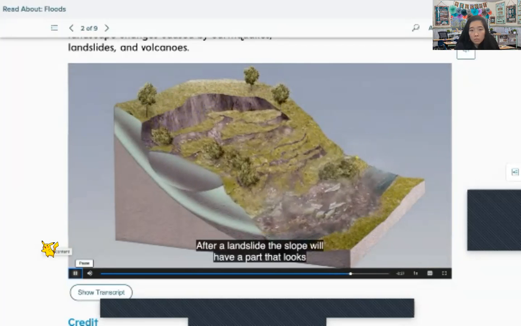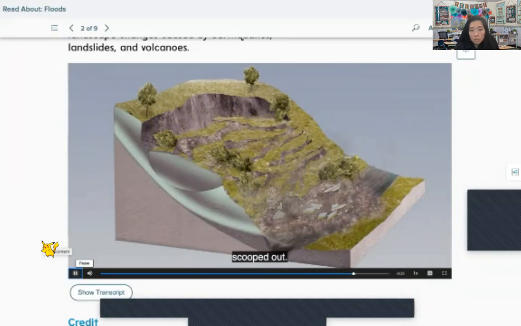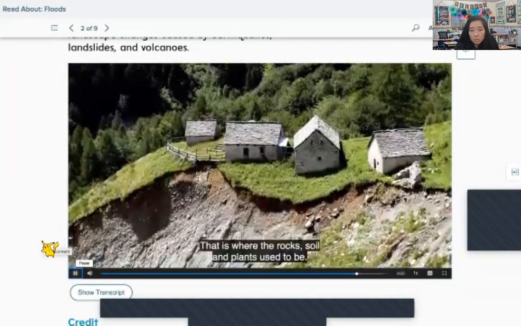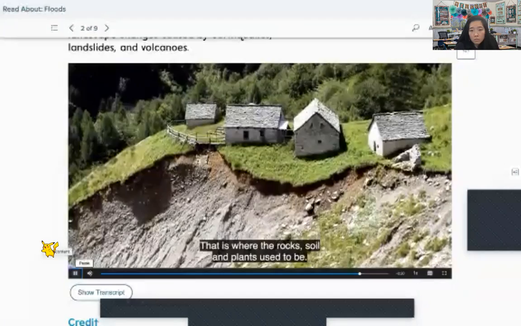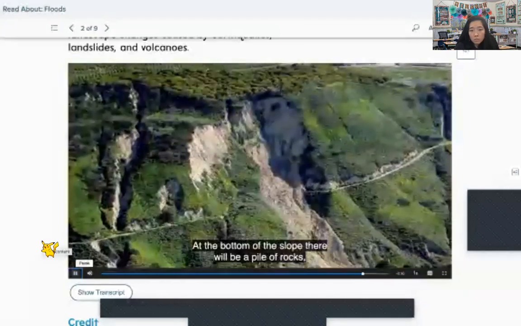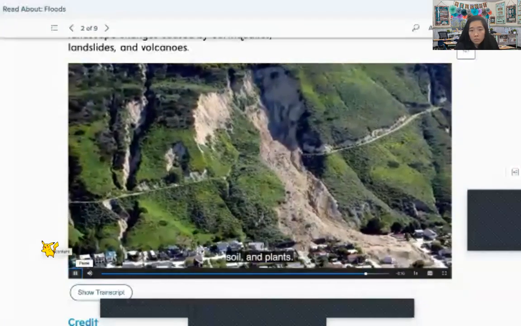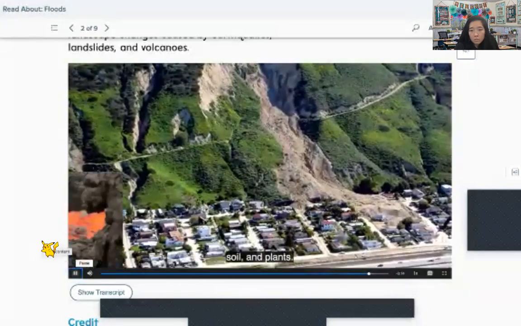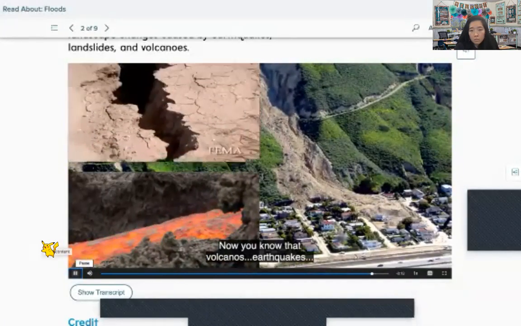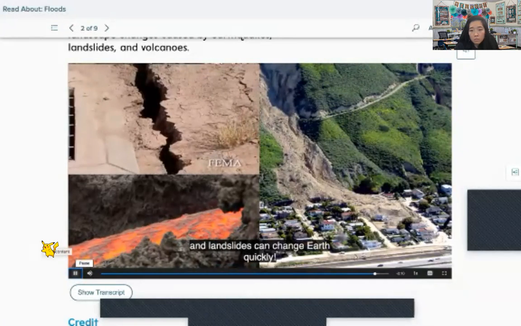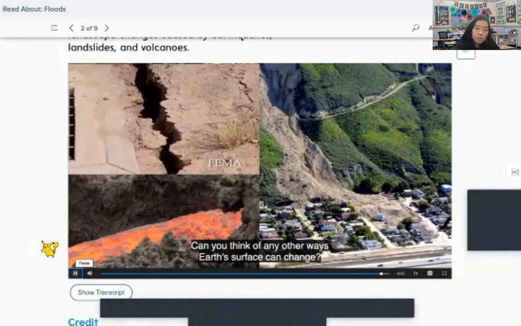After a landslide, the slope will have a part that looks scooped out. That is where the rocks, soil, and plants used to be. At the bottom of the slope, there will be a pile of rocks, soil, and plants. Now you know that volcanoes, earthquakes, and landslides can change Earth quickly. Can you think of any other ways Earth's surface changes?